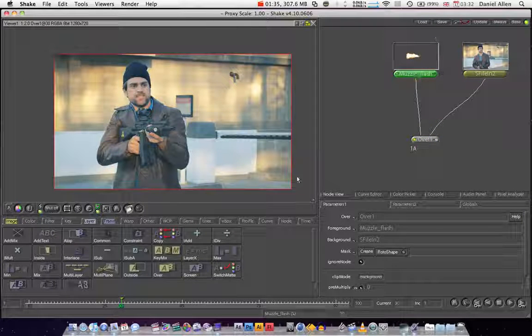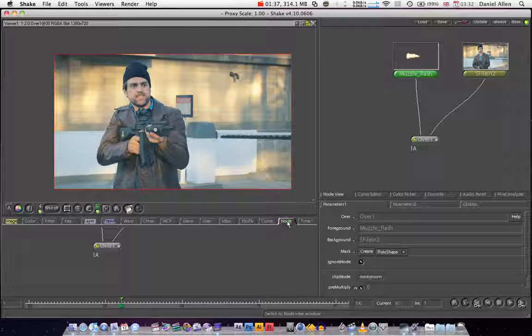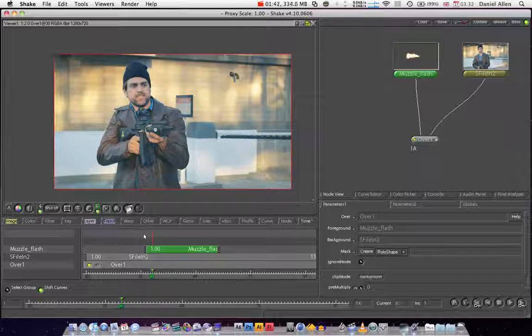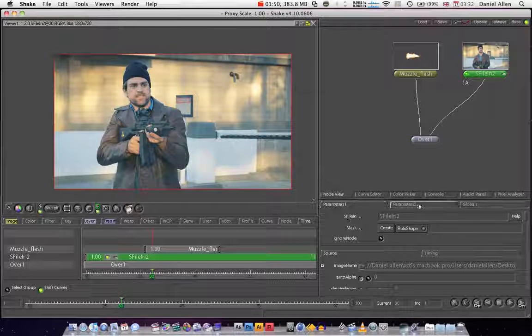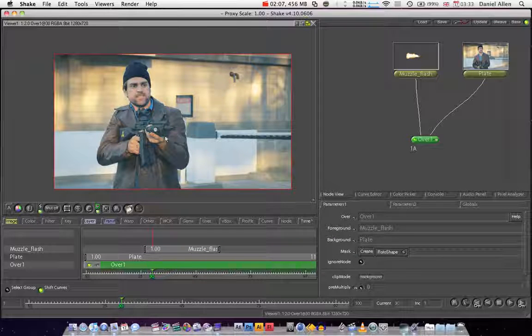One thing I did just before I spoke to you guys: if you click on the time view, you can see that I've lined up my muzzle flash, as I've called it, muzzle flash. To name an element, you double click it, or just click it once, which loads it into the parameters, and you can change its name to the plate, which is another name for the footage you're working on. Double click the overnode to load that into the viewer.